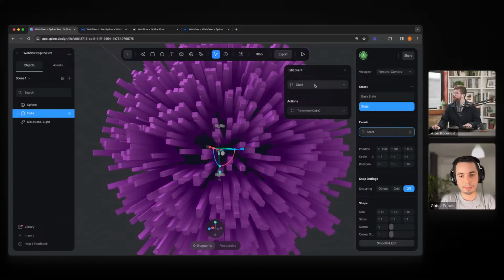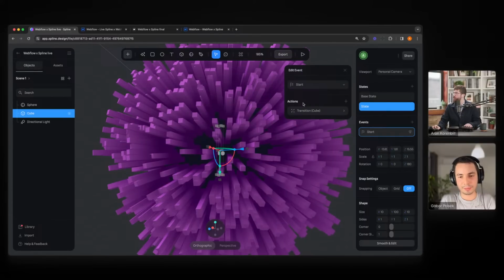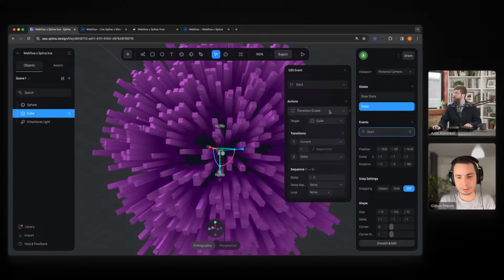Okay, so we're saying start this event not on any kind of things that happen in the scene itself, just like page load would be the equivalent in Webflow. Yeah. Then what we want to do is transition the states of the cube. We should pick the two states we want to transition between. So the very first one, a smoother transition between the two states.